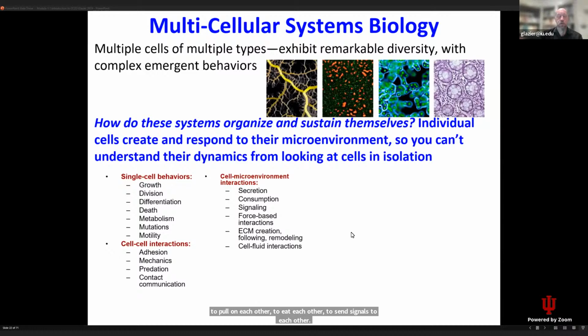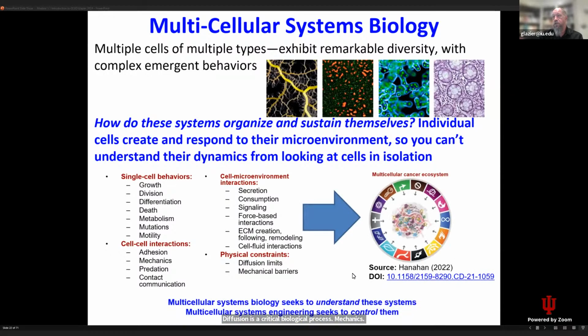They can interact with their environment by secreting and absorbing chemicals. They can send signals in the environment. They can pull on the environment. They can build solid materials in the environment, and they can create and move fluids in the environment. There's some basic hard limits in physics. Diffusion is a critical biological process. Mechanics limits what can happen. And if you put those together, you get complex structures.